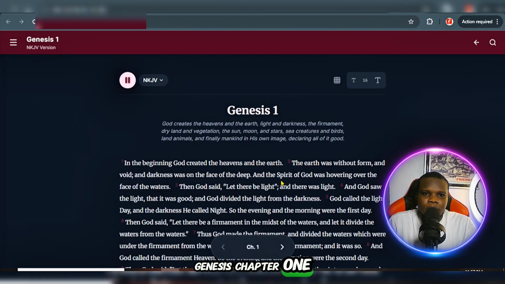Genesis chapter 1. In the beginning, God created the heavens and the earth. The earth was without form and void, and darkness was on the face of the deep, and the Spirit of God was hovering over the face of the waters. Then God said, "Let there be light," and there was light. And God saw the light, that it was good, and God divided the light from the darkness. God called the light day, and the darkness he called night.